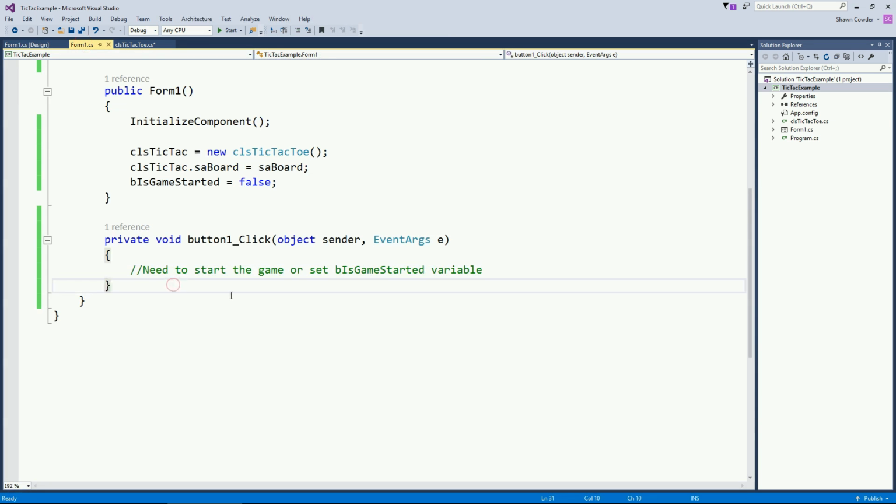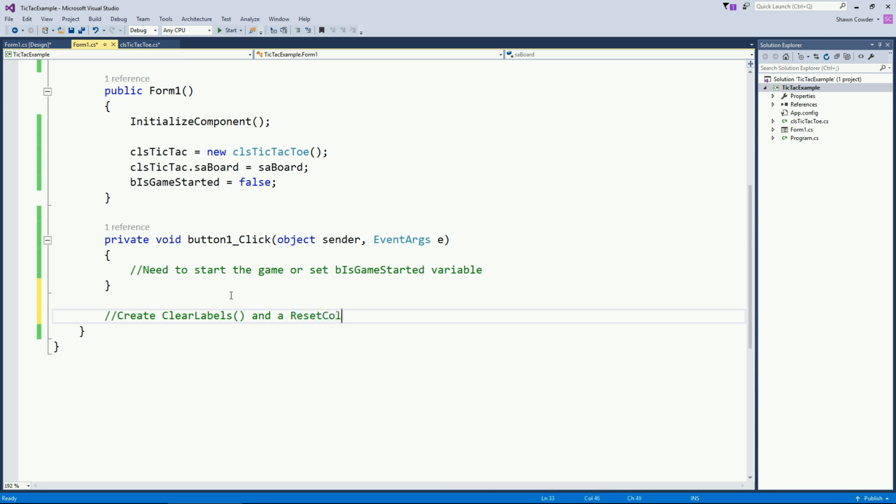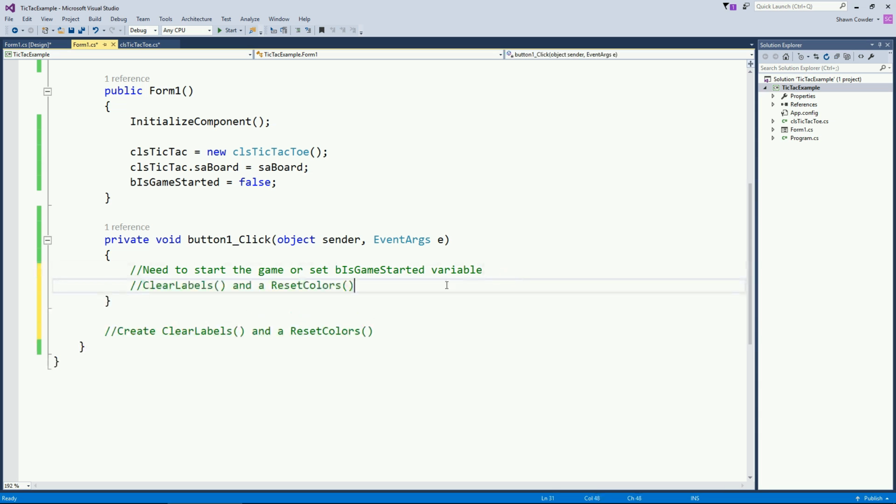So again, we just think to ourselves, okay, what I probably will need, and maybe we just make ourselves a note, is to create a clear labels method and a reset colors method. And so we make ourselves a note, and then we say, hey, we're actually going to be calling these maybe right here. So we're just stubbing out our code and trying to understand it a little bit. So now we have two methods, and again, they're very distinct in what they do. This one just clears labels. This one just resets colors.